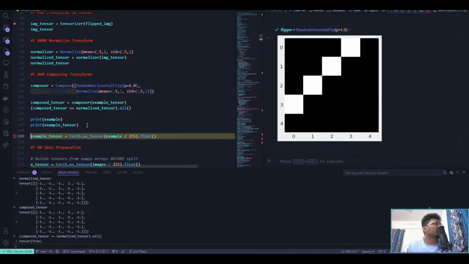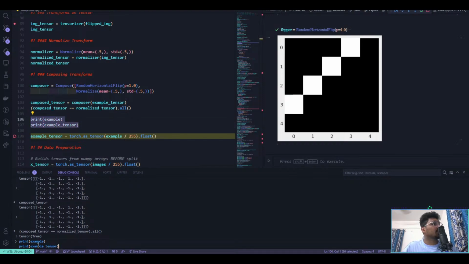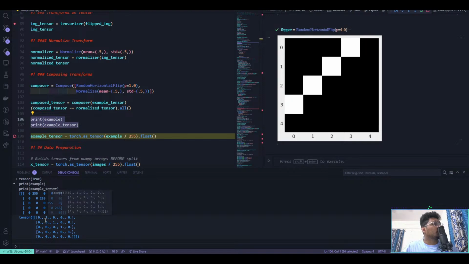And let's print these things out as well. Example and example tensor. So you see now what example is and what example tensor is. Example was this one, and the example tensor is this kind of scaled one, from 0 to 1. Cool. Any caveat that I have missed out, I will just try to see if I can.